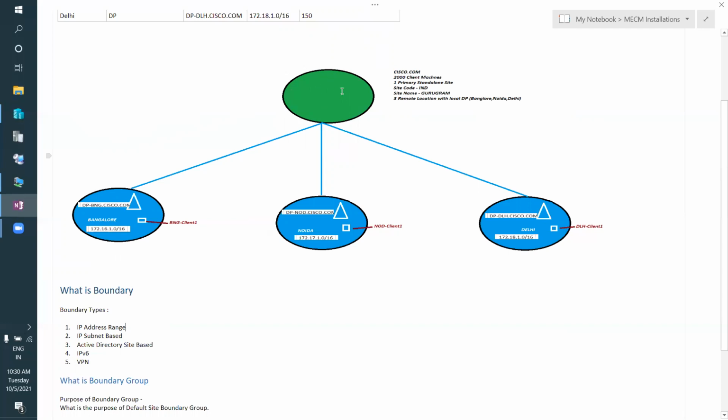So if you have created 5 boundaries for your head office and 3 boundaries for your different remote locations, then you will have to create a boundary group also. Right now, according to this structure, we will have to create 4 boundary groups. The first boundary group will be for our head office, and the rest 3 boundary groups for your remote locations. Accordingly, you will have to add the boundaries in the respective boundary group.